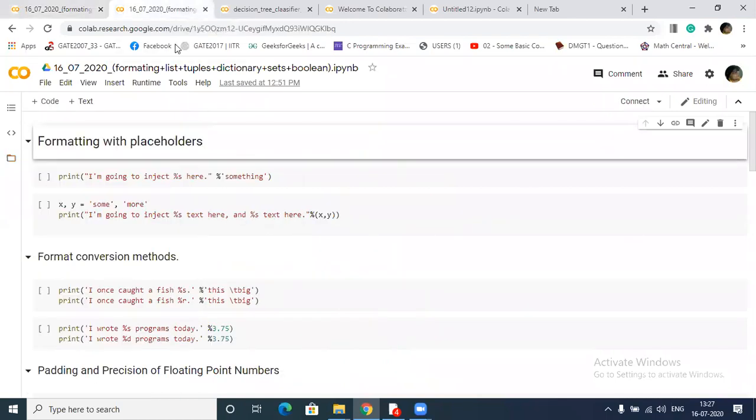Now, what is a placeholder, first of all?